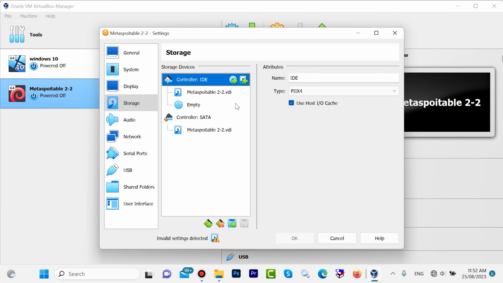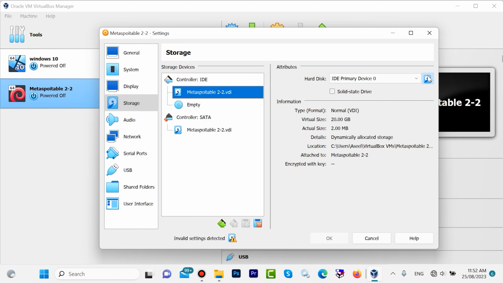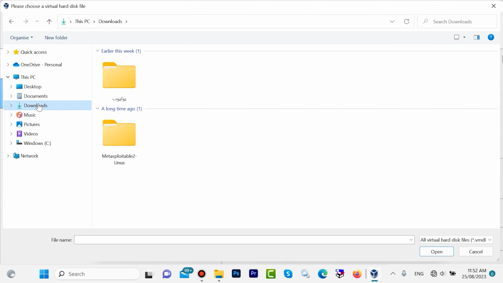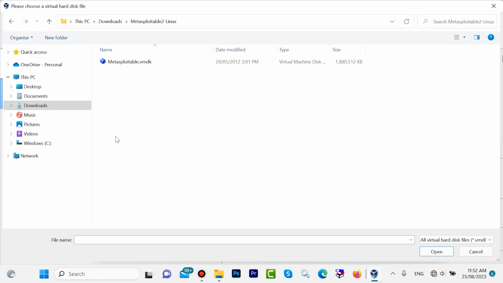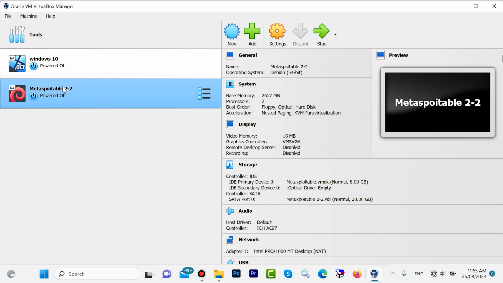After that, click your Metasploitable name. Then click on this icon. Go to choose disk. We had Metasploitable in Downloads. Click here. Then select your Metasploitable, open, okay. After that, click on start.